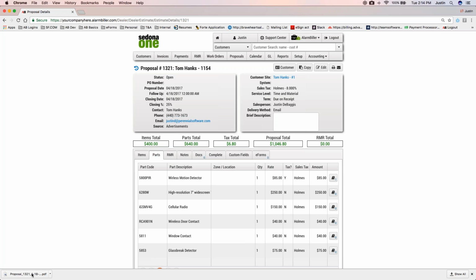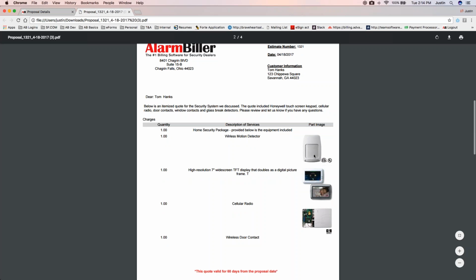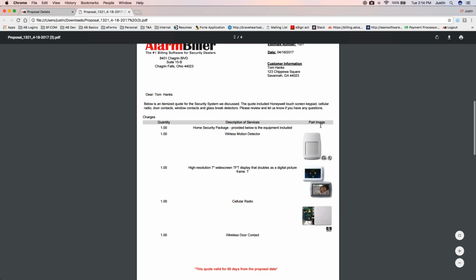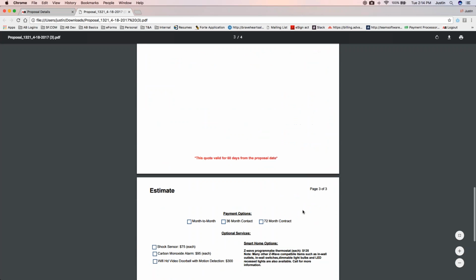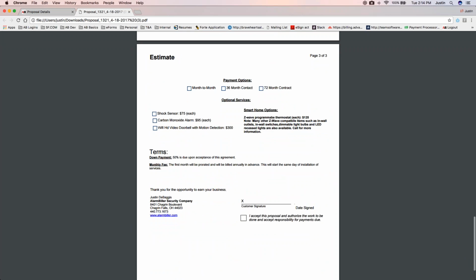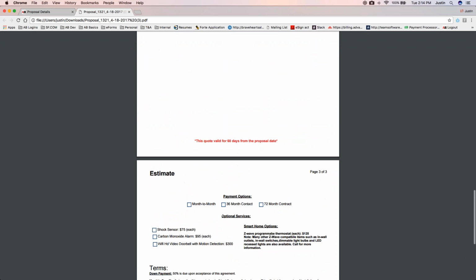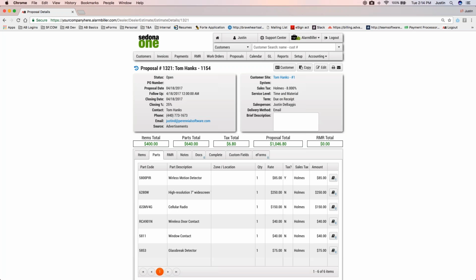So I have my cover letter, and then here's my proposal. I have part images. I have just my quantity, description of services, and the total amount at the bottom. And so this is just overriding the template and using a custom template to send this proposal to the customer. Okay. Now that I've showed you that, I'm going to jump into eForms.